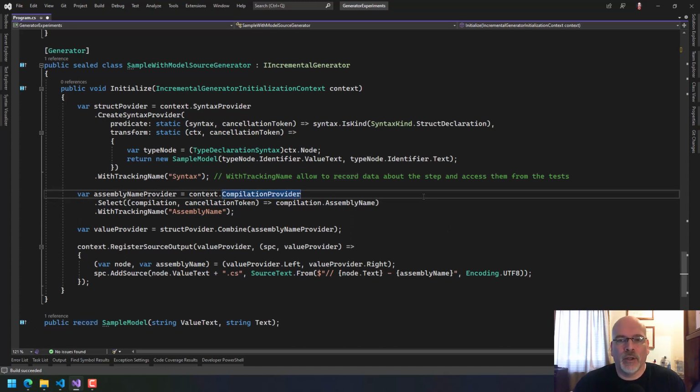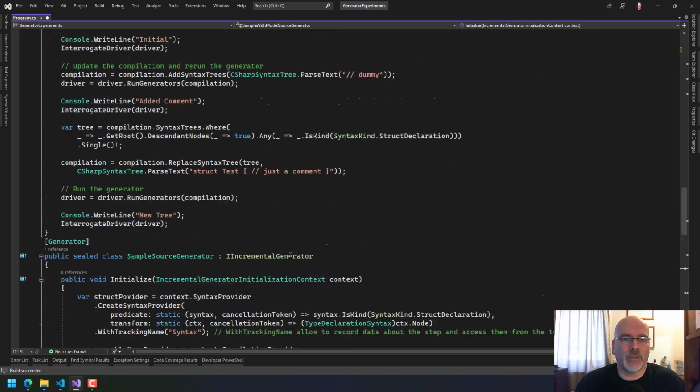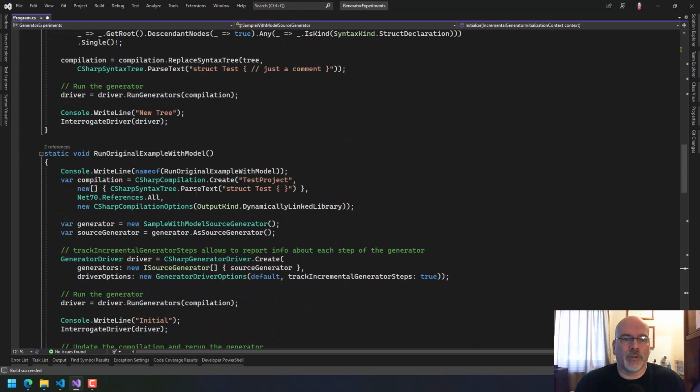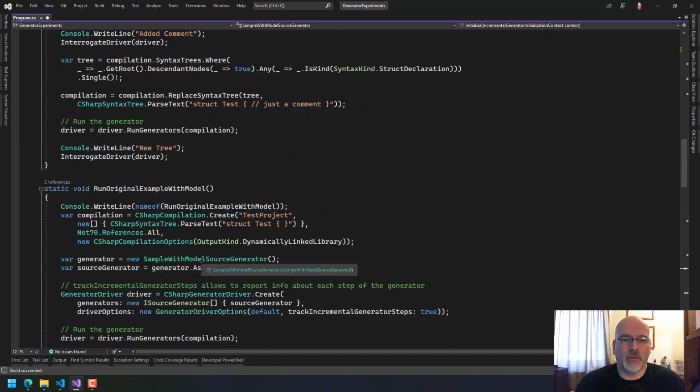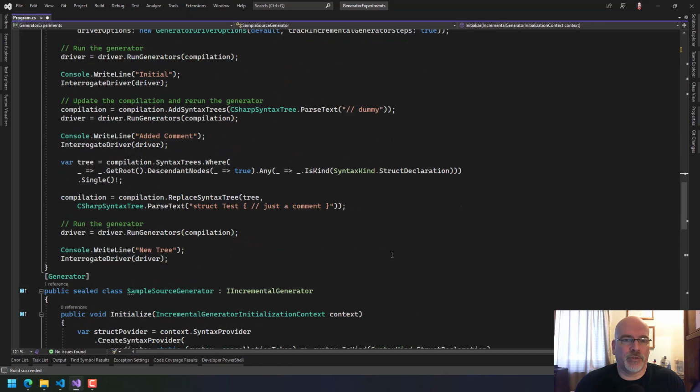Okay. So now what we're going to do is, instead of returning a struct declaration syntax, we're now going to be returning a sample model. And that's all we need down here as well. Again, very simple example. And we're going to change things around just like we did before, except the only thing that's different is the kind of source generator I'm using.